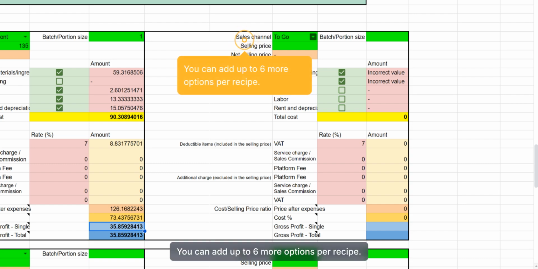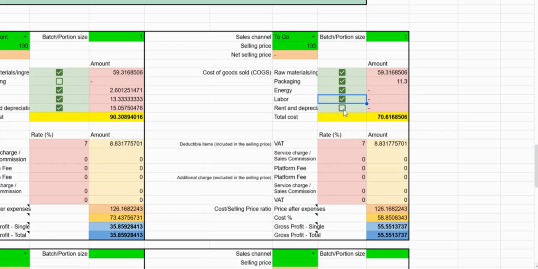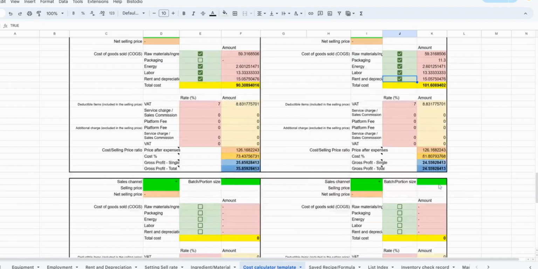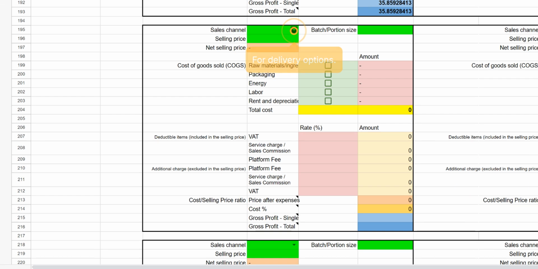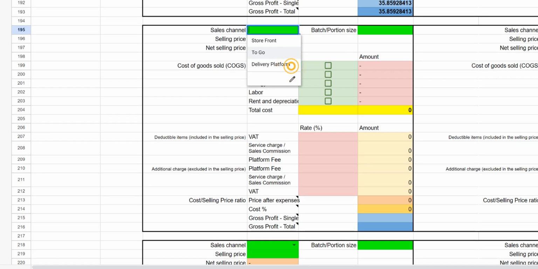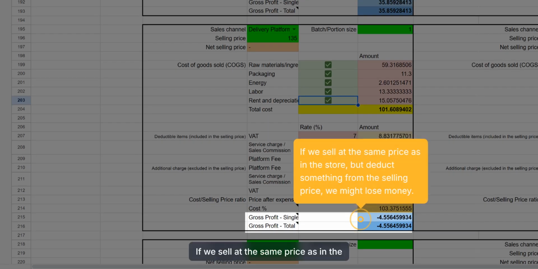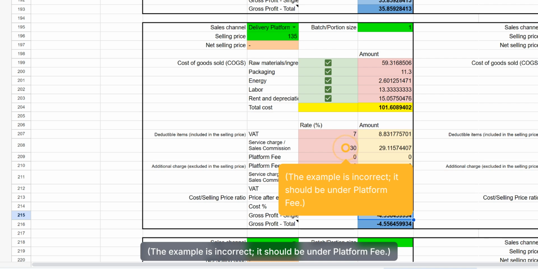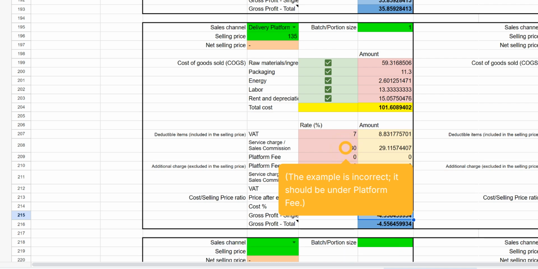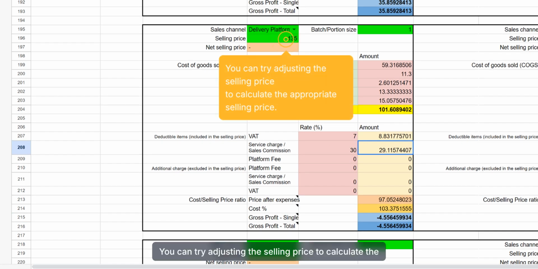You can add up to 6 more options per recipe. For delivery options, if we sell at the same price as in the store, but deduct something from the selling price, we might lose money. The example is incorrect. It should be under platform fee. You can try adjusting the selling price to calculate the appropriate selling price.